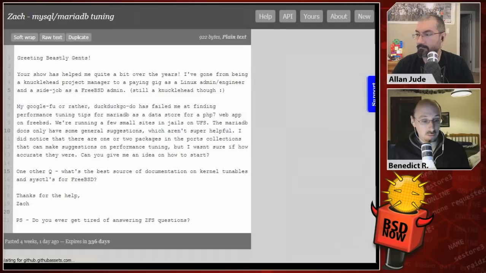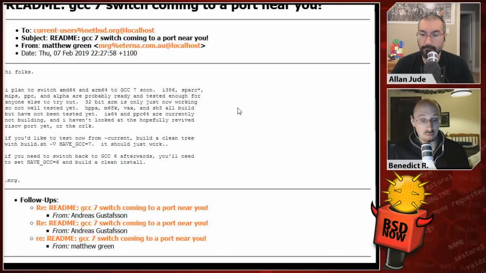HPPA, M68K, VAX, and SH3 all built but have not been tested yet. IA64 and PowerPC 64 are currently not building, and I haven't looked at it. Hopefully I've revived RISC-V, not yet the OR1K. If you'd like to help test, now from NetBSD-current, build a clean tree with build.sh -V HAVE_GCC=7, and it should just work. And as it says, if you need to switch back, just do the same but with HAVE_GCC=6. But make sure you do a complete clean build, otherwise you could have problems.